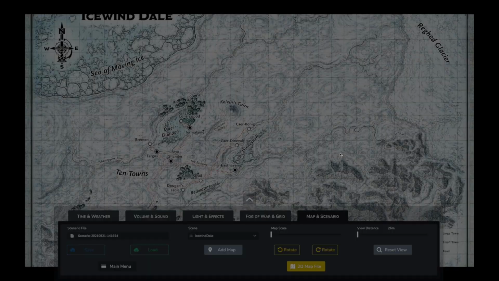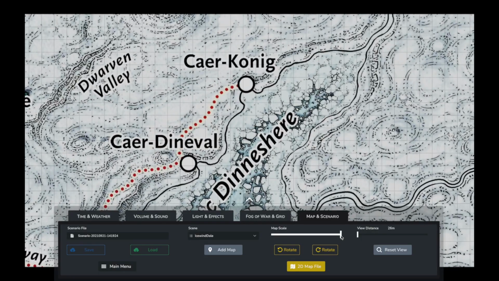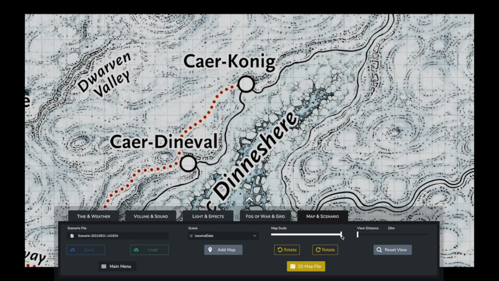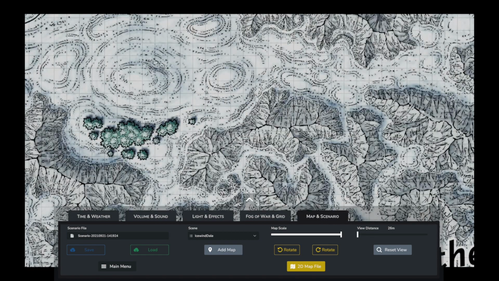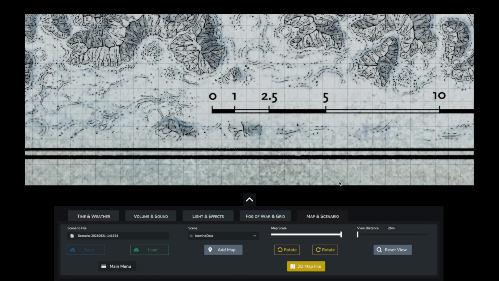I bought Rime of the Frostmaiden a few days ago through D&D Beyond and downloaded the according map of Icewind Dale. I enlarged the map to the maximum so that details can be seen better. The image is suitably high resolution. Then I navigate with WASD or arrow keys to the southeast.